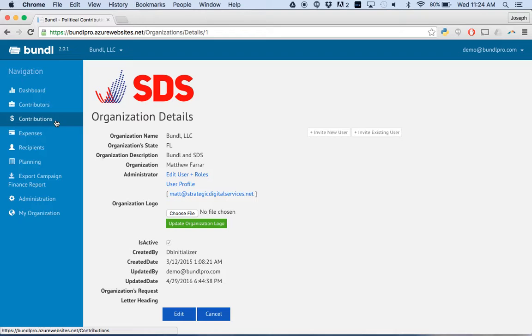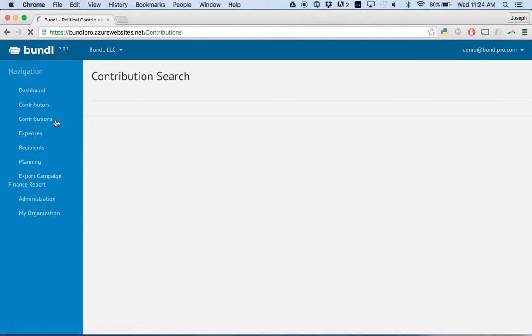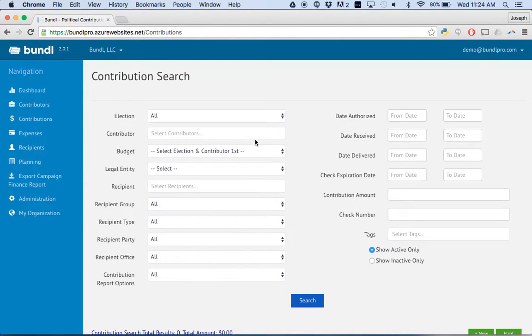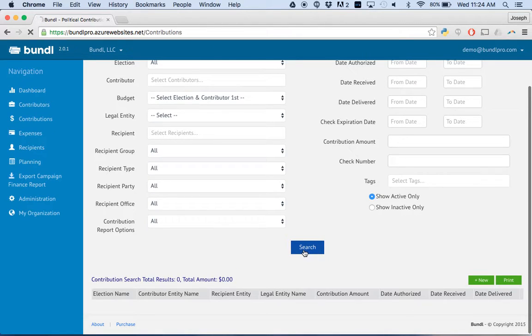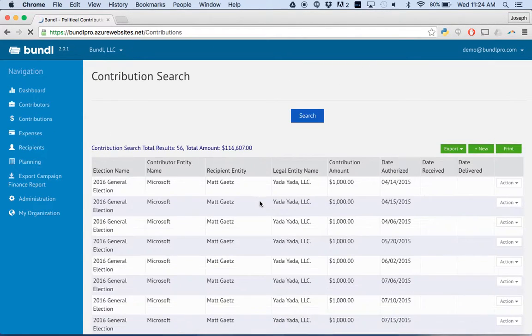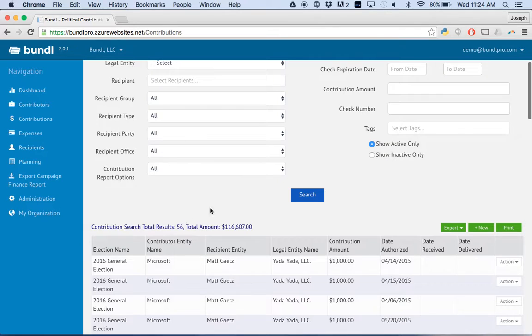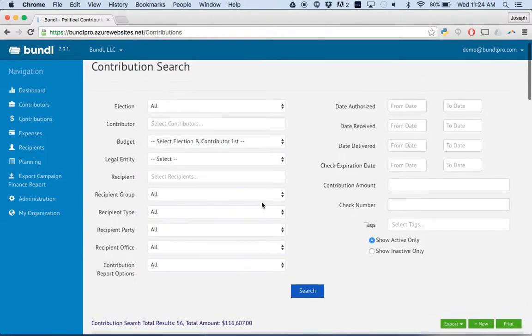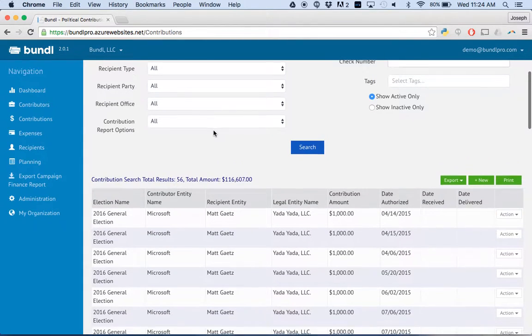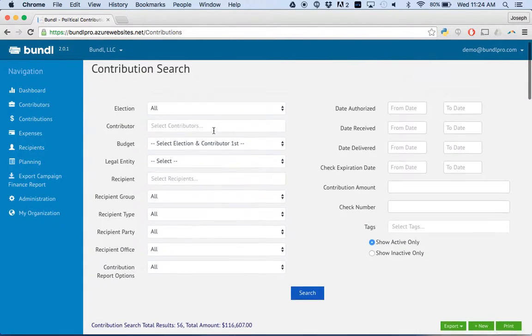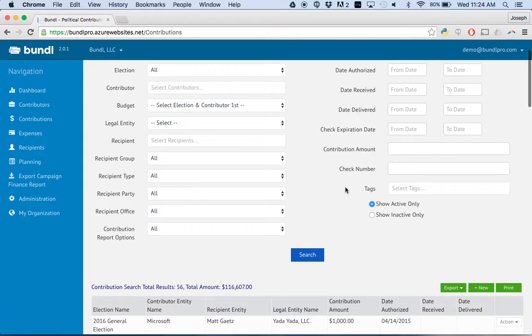From there, we go back to contributions, and we'll just do a basic contribution search here, which will return all the contributions in our demo data set. So we've got 56 contributions, $116,000 or so there. This can be done, these reports, for any query you pull. So it has a typical report.